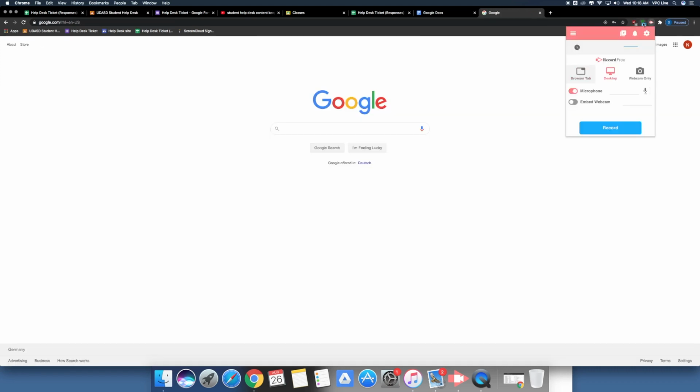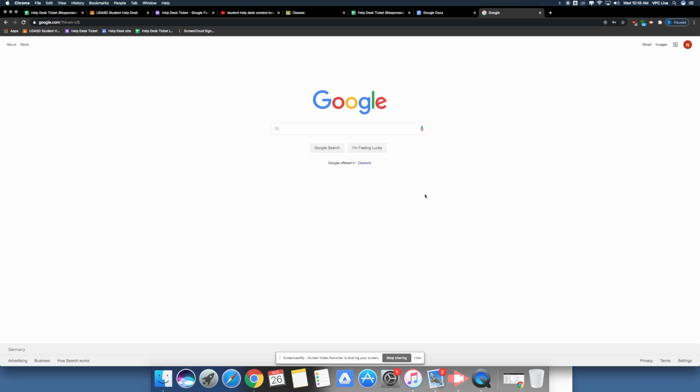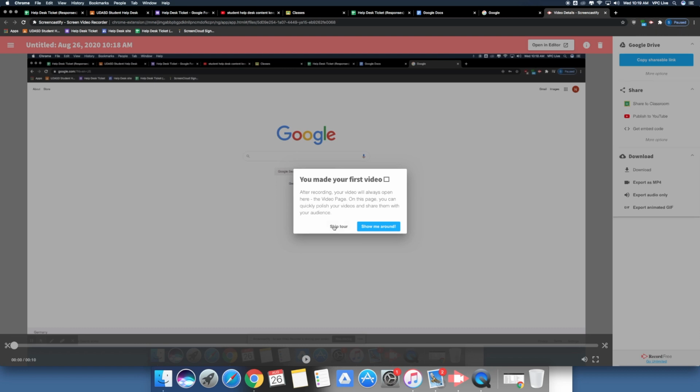Now I'm going to show you how to use Screencastify. First, go to the upper right and hit the Screencastify extension. Then select Record and choose the screen or tab you want to record. When you want to stop recording, go back into the extension and hit the Stop button. It will then bring you to the Screencastify app where you can edit, trim, and upload your video.